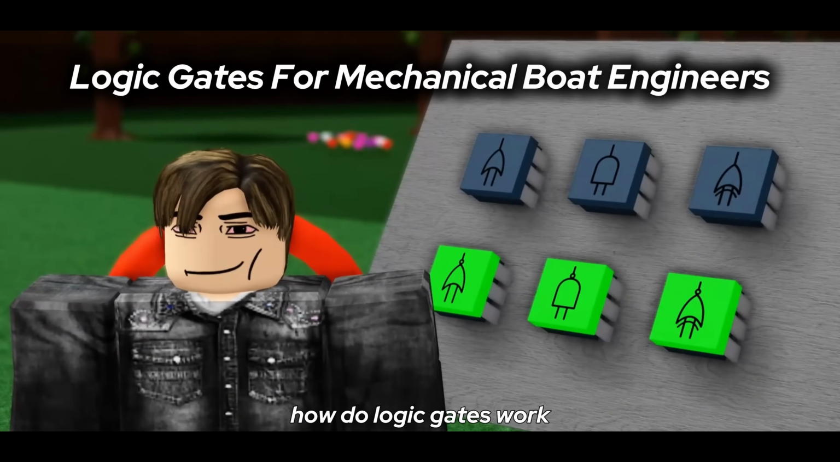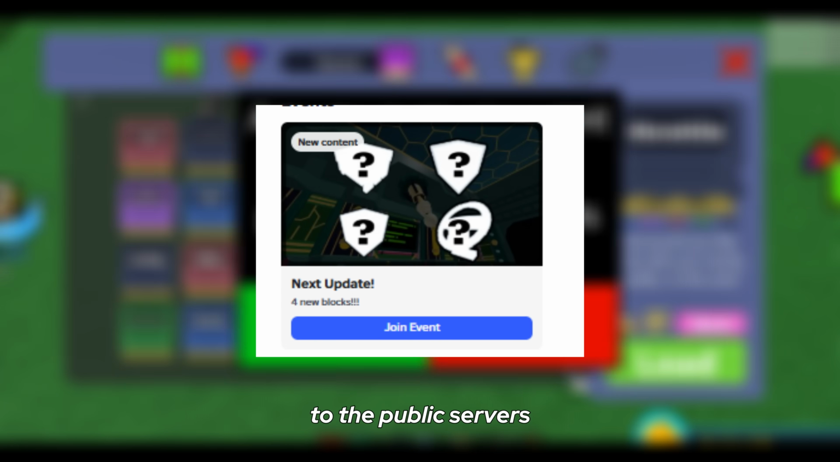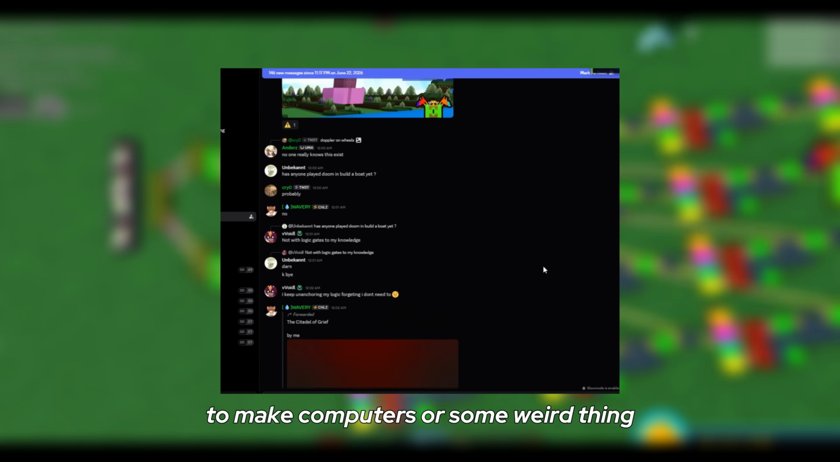How do logic gates work? Ever since logic gates got released to the public servers, all of a sudden everyone's trying to use these logic gates to make computers or some weird thing.